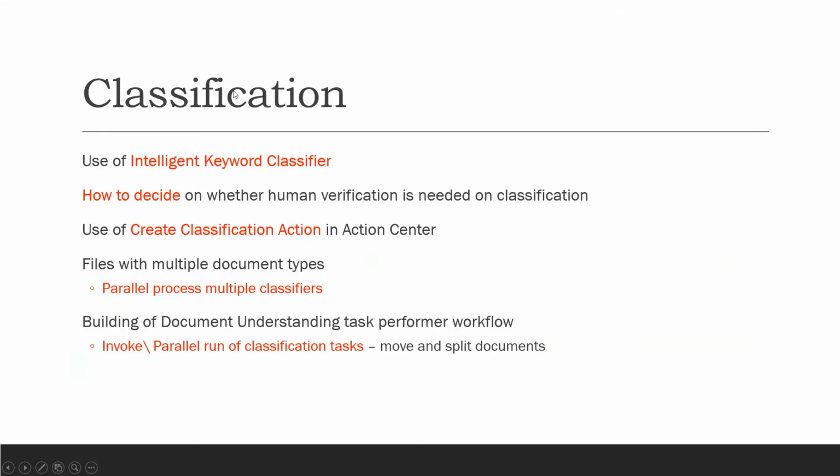These are the actions that we are going to perform in this section. We'll be using the intelligent keyword classifier, and we'll be deciding how to decide whether we need manual classification. The classification is handled through the create classification action in Action Center. We'll see how to use that.